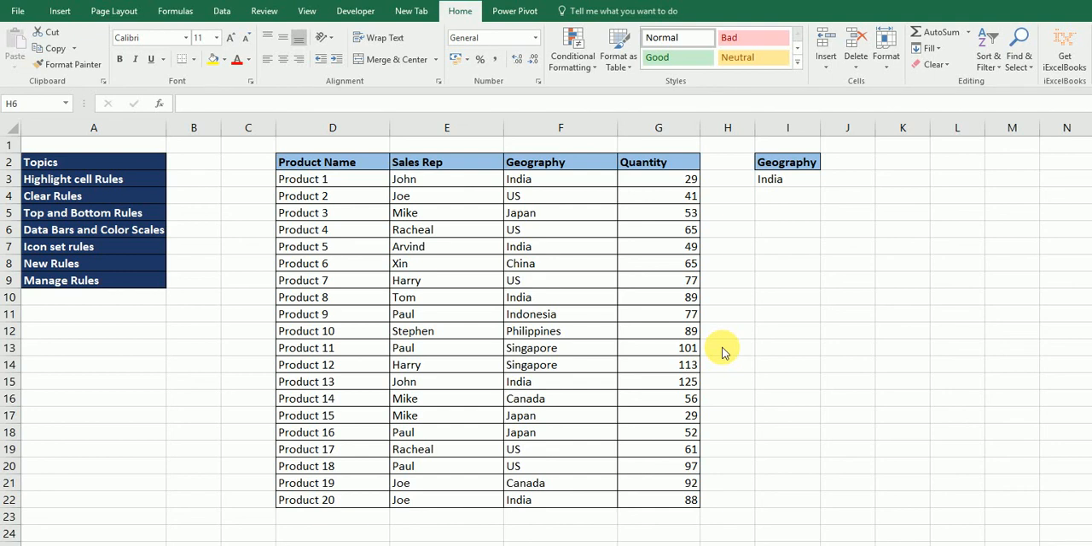Now let's understand one important thing in conditional formatting, that is how to formulate a new rule. Let's say I've taken an example here where I have kept geography and I've written India, and I want to highlight all those cells here in column F in the geography where the cell contains India as a country. So let's go ahead and do it.